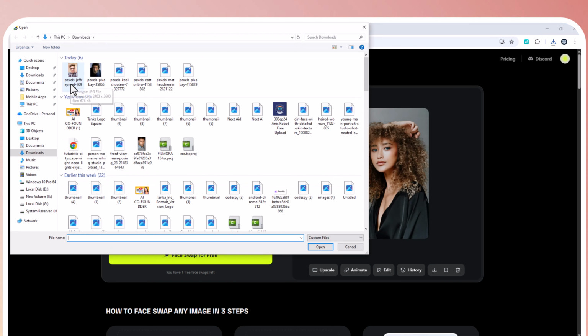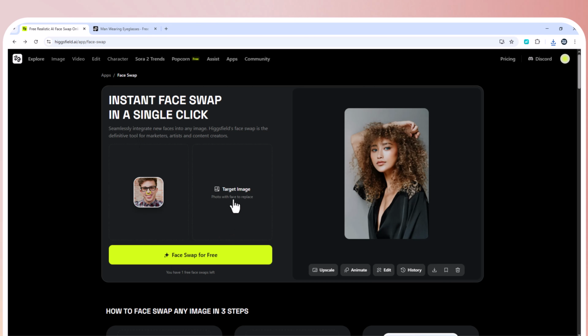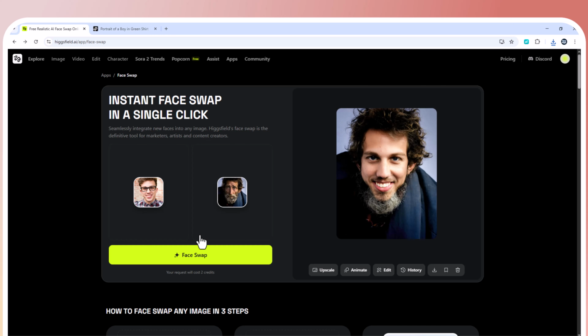Now let's test this with a few different styles to see how consistent it is. First, a normal portrait swap. Upload your face, then upload a professional portrait as the target. Click Generate, and you'll notice how smoothly it blends facial edges and tones. Perfect for profile pictures or thumbnails.